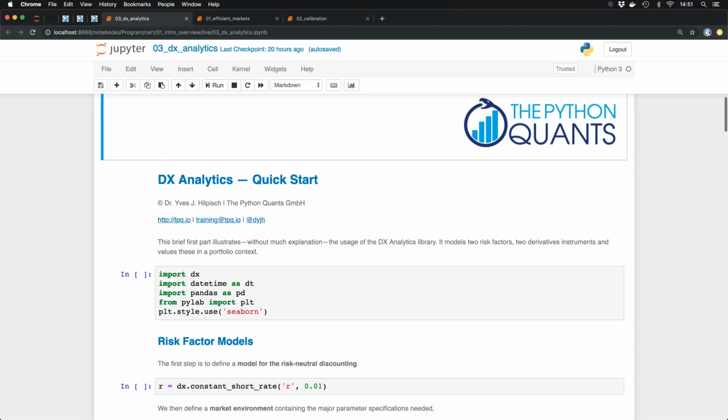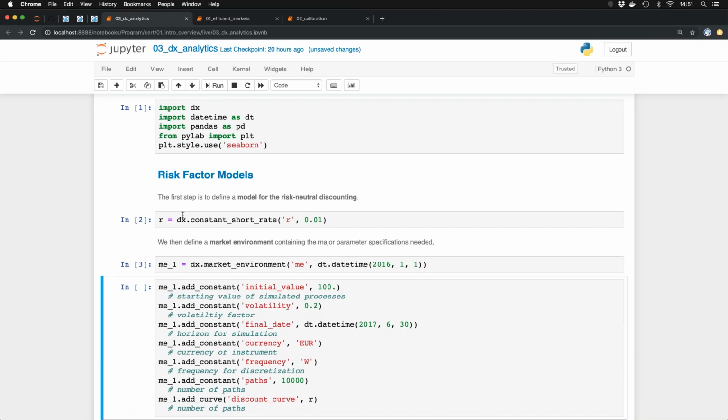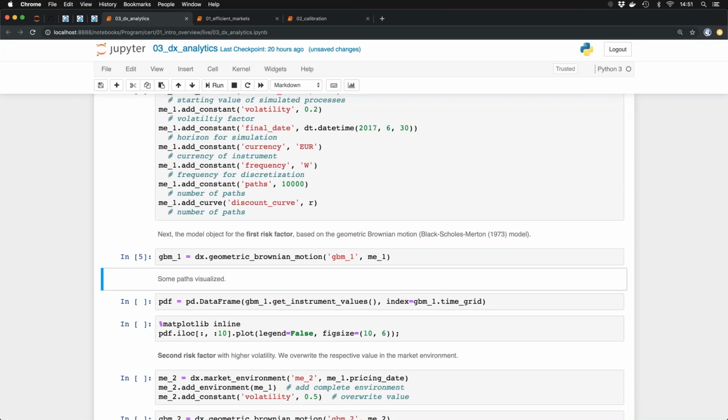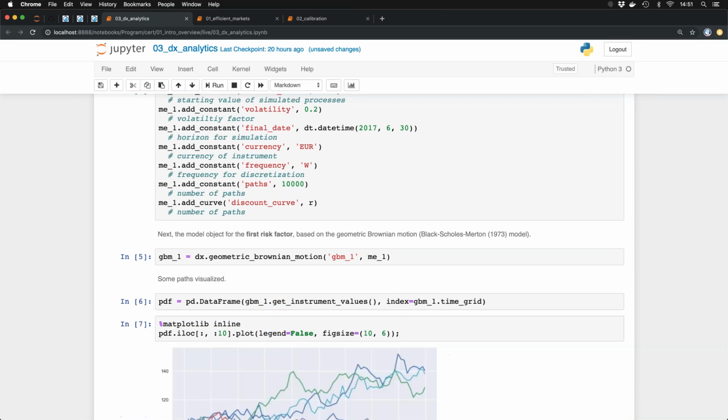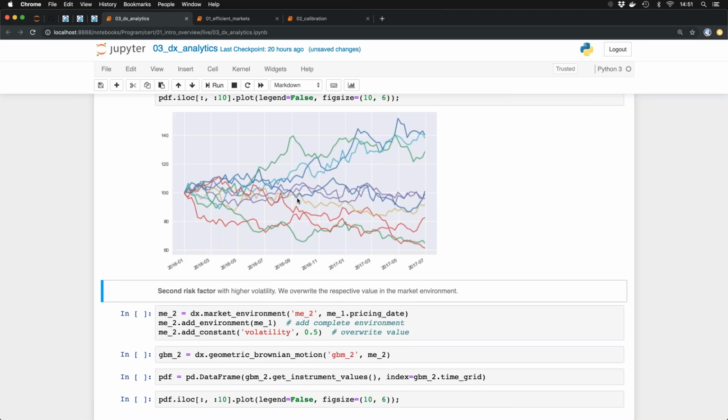I'm not showing here now the calibration, although this is shown as well. I just do a quick run through. Here you see the quick start. We import a few things. We have risk factor models, first the short rate. Then we work with market environments where we put in all the required parameters. We model geometric Brownian motion. We simulate a few paths. All is based on Monte Carlo simulation.